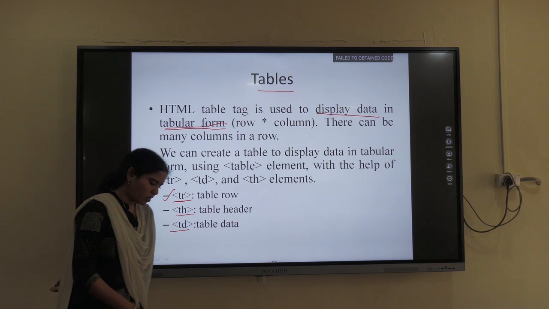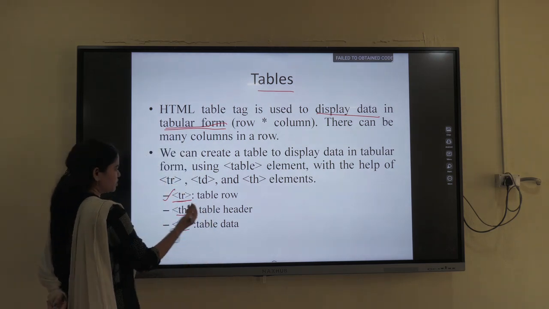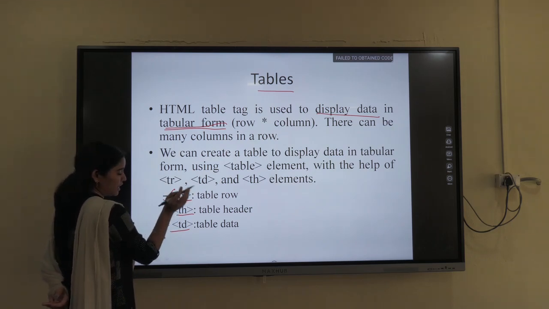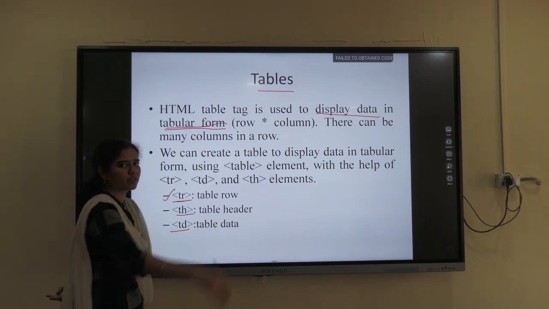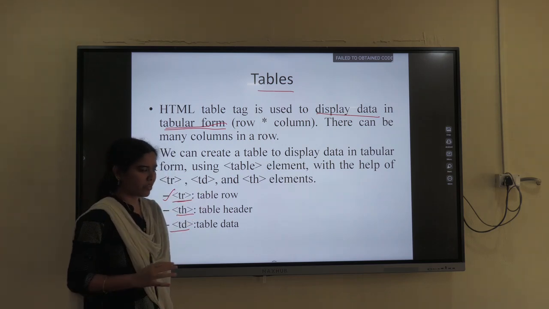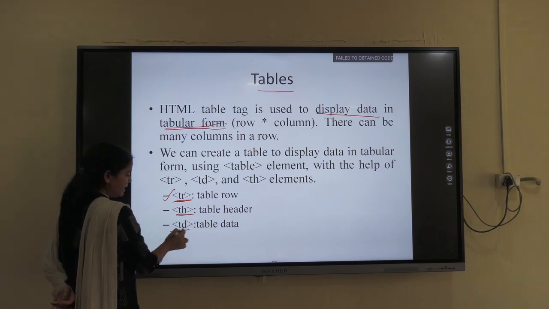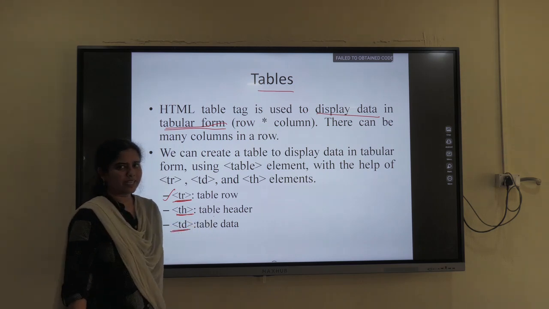We will be seeing all these things in the example. So just make a note of this, the different tags that we have with respect to tables. In order to go with the tables, what are all the tags that we use over here? TR, table row; TH, table header; TD, table data.